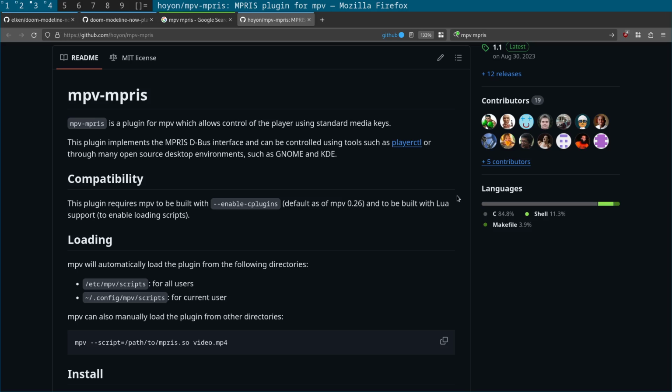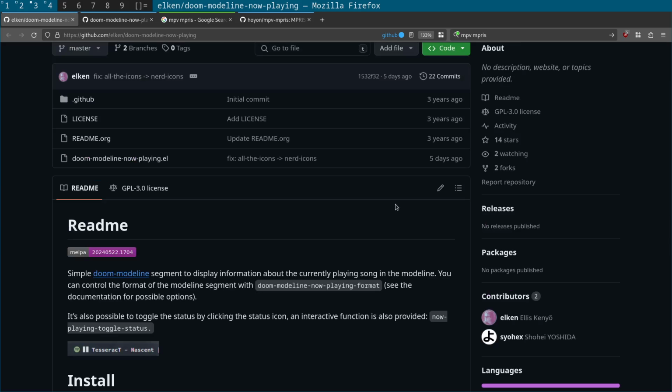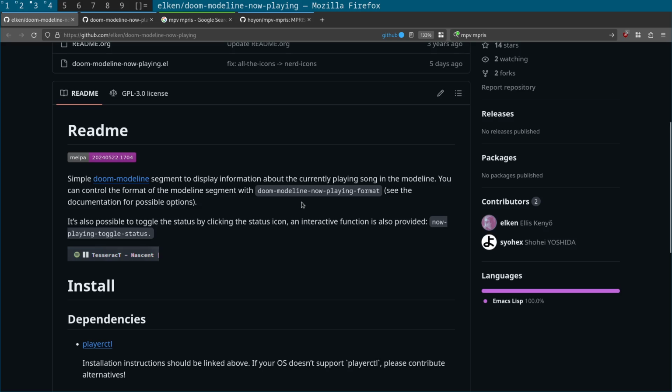Okay, let's just shift that back to here. So that's pretty much everything. I've tried to go into it in as much depth as possible. If it wasn't working for you before, as I said, the issue was that it was using all-the-icons and hadn't been updated to use nerd icons, and that's why the icons weren't displaying in the modeline for me. So this is a great little package for Emacs.